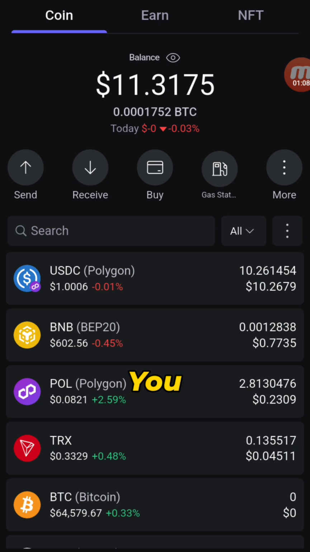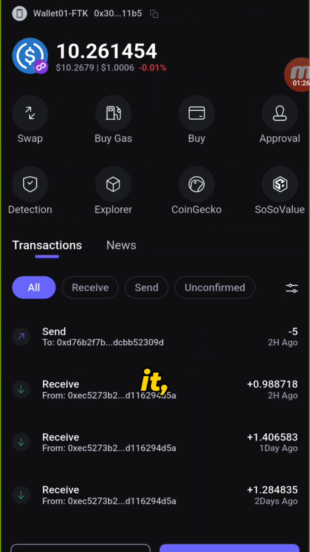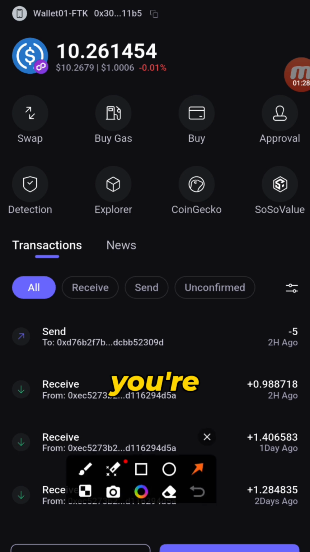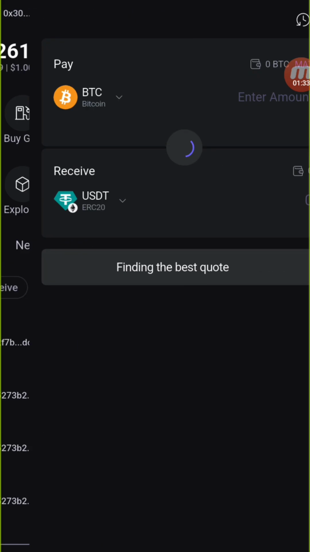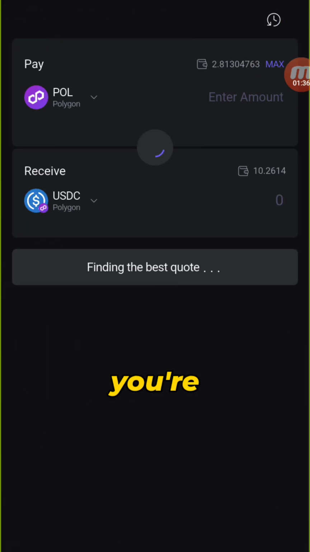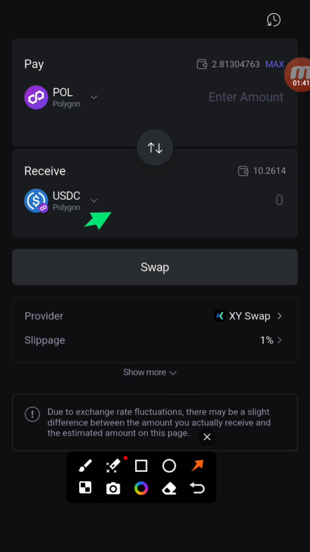So what do you do if you want to convert this? For instance, you can see in this SafePal, look at this USDC wallet. What is here is $10.2, and it's on the Polygon network. You can always swap it. You click on it, and up here you're going to see where they say swap. Just click on that swap. When you click on it, you see that you already have that USDC Polygon here. Then click inside this place to choose the coin you want to convert to.